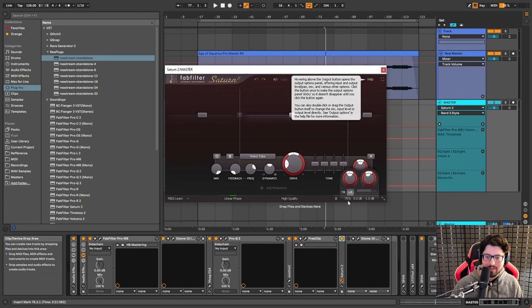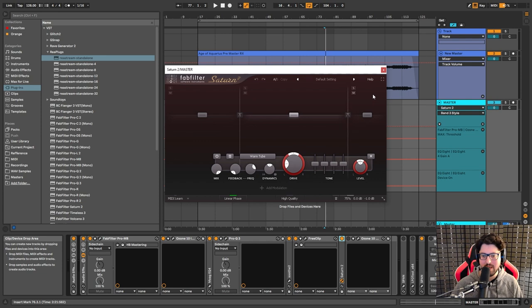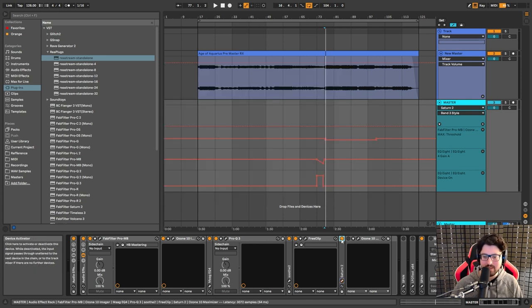But once again, you can see I have it on 75%, so it's a very subtle effect. I still have 25% of dry signal. And I'm using oversampling, high quality, and this is how it sounds.